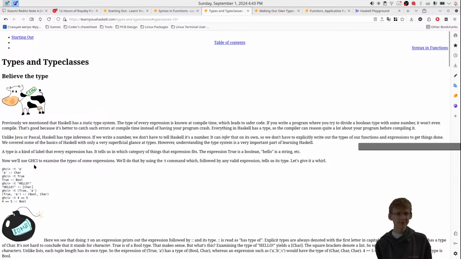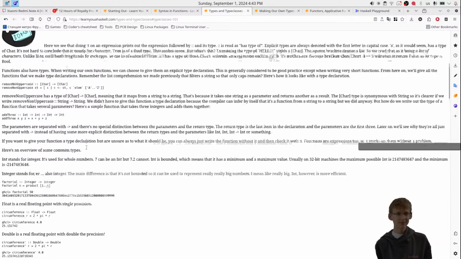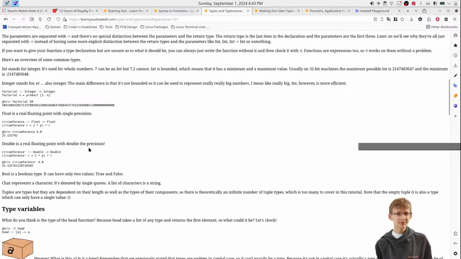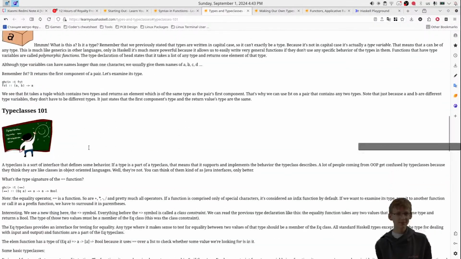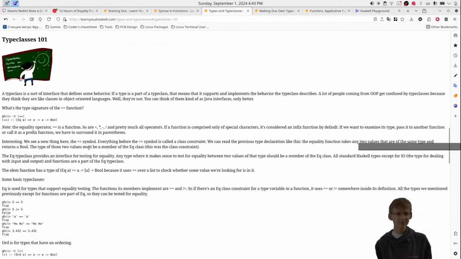Okay. I mean, it doesn't really have much stuff. Type variables. Type classes 101. Eq a. Yes, that's something interesting.